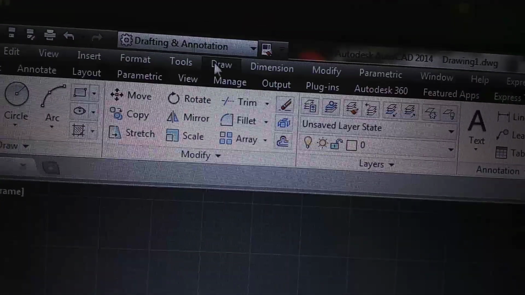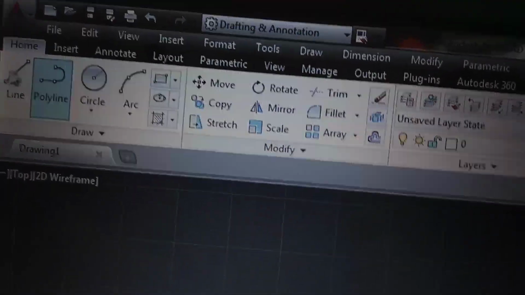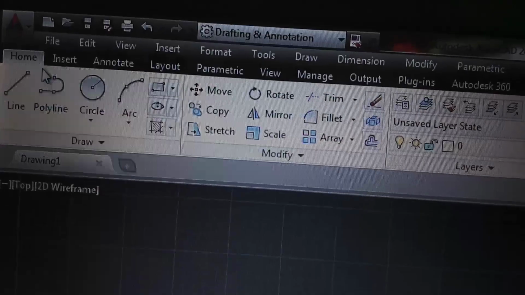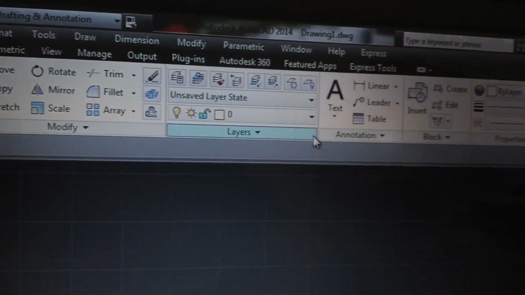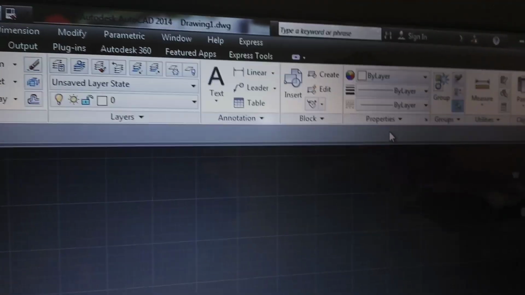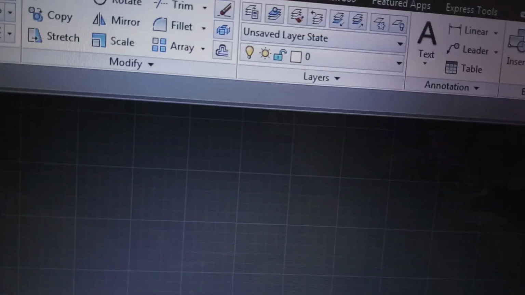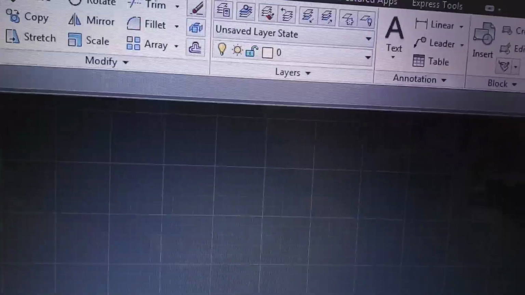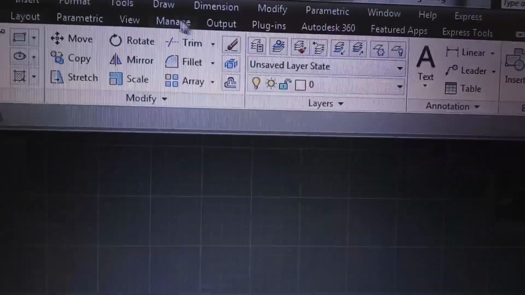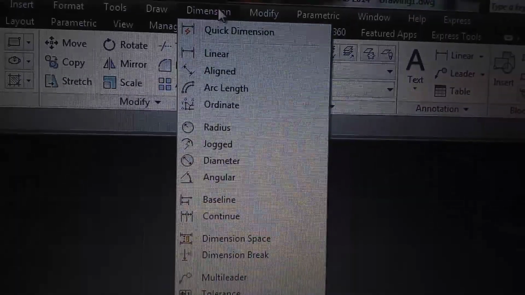the draw command will appear here in the standard toolbar. This is a standard toolbar for drafting and annotation. It contains home, draw, modify, layers, annotations, block, properties, and also dimensions as the main features. Okay, now insert, annotate, layout, parametric, view, dimension. When we apply here a draw, we can find these commands, draw and modify, for modifying. Also dimensions.